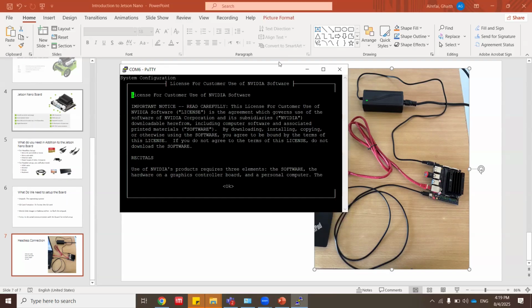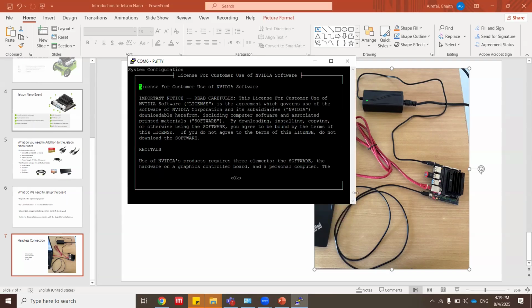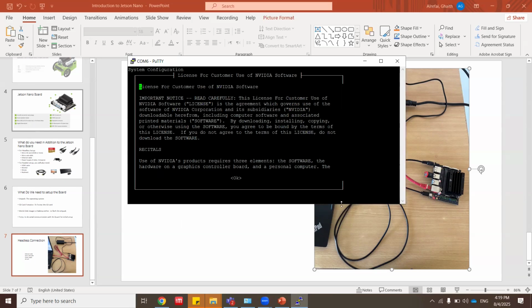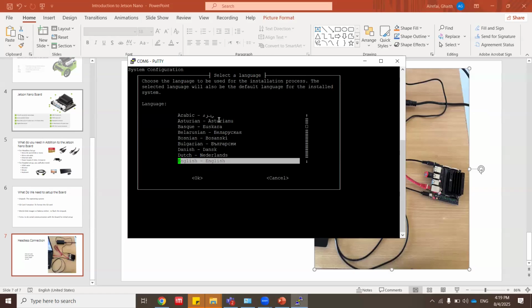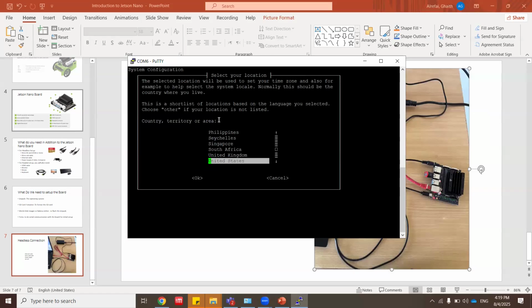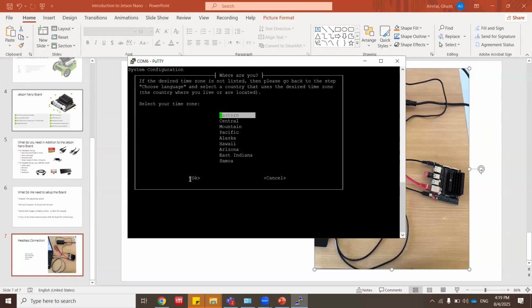So the first one, let me just maximize it a little bit to make sure that you can see. Okay, license agreement. So we have to agree to the license, tab, then hit OK, enter. Okay, now we have to select the language. I'll set up using English. This is to select the location. You can select your location. I will go with the United States for now. And then the time zone, Eastern.